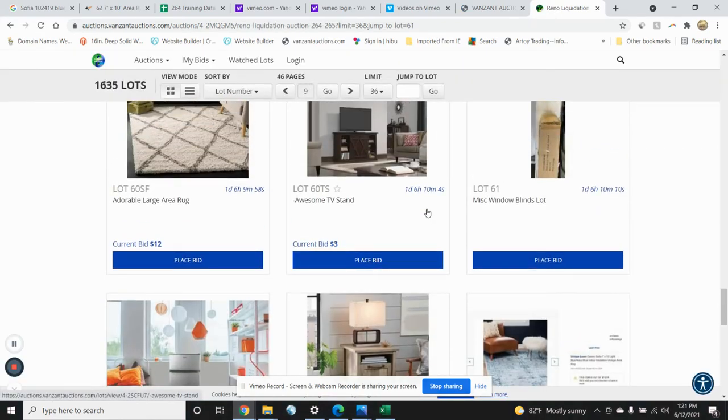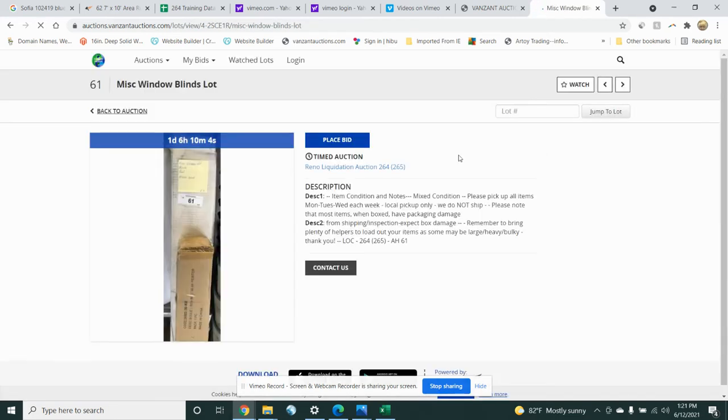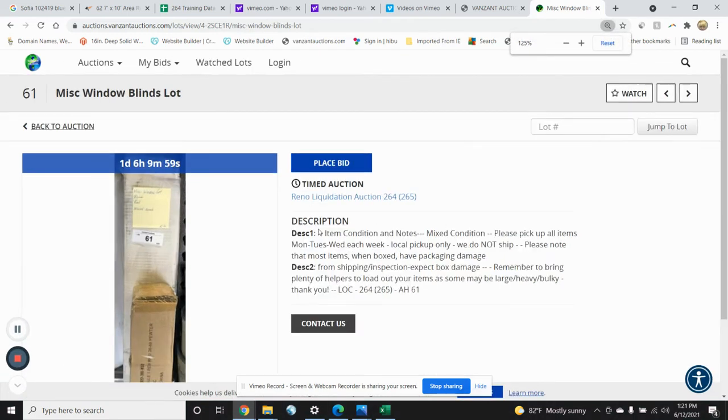Okay, so here we go. Lot 61 is the one that we just worked on, okay? And as you can see, let's scroll in for you a little bit. You can't hardly tell there, but see how the picture is cropped? And it says that the title is Miscellaneous Window Blinds Lot. This part has to be short because I've only got maybe 5 or 6 words or it'll cut you off. You have more room down here.